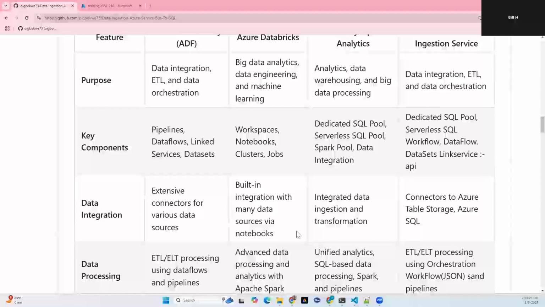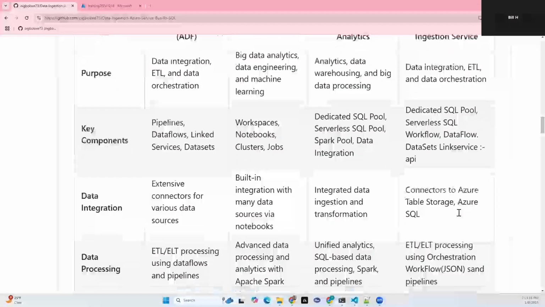For our data ingestion, we're going to be connecting to Azure Table Storage, and we're also going to be using Azure SQL. So technically, what we're doing here is ingesting into two separate databases, a NoSQL database and a SQL database, for our data ingestion.